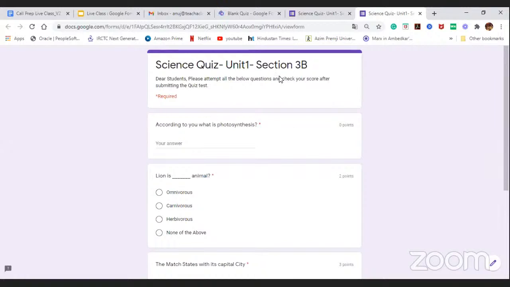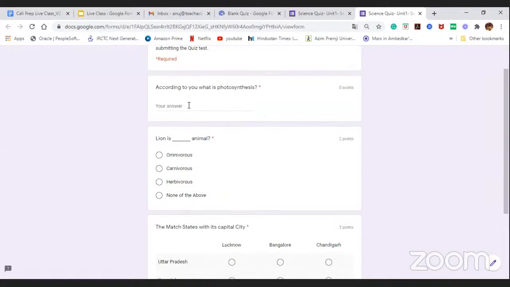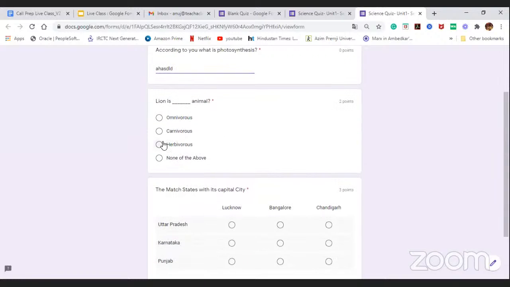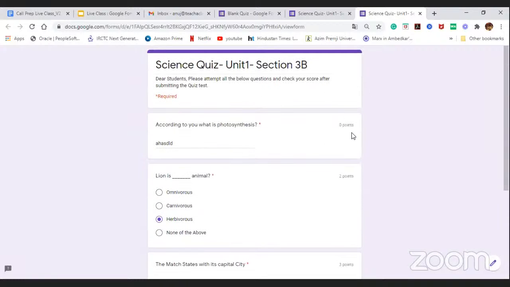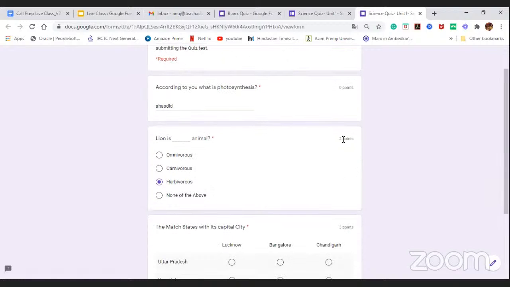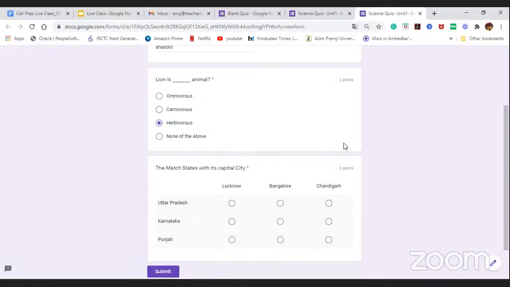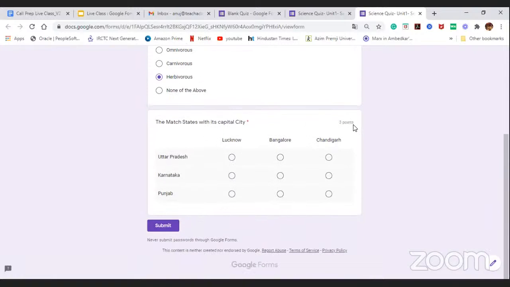So here you can see the title of the Google form and the description which I have put. Now I can answer the question after reading this description. I can type anything like this. I can select a wrong answer for this. And your student can also see how many points have been assigned for each question. So this question has 2 points. Next question has a total of 3 points. So I can answer for this, it is Bangalore, and I will click on submit.